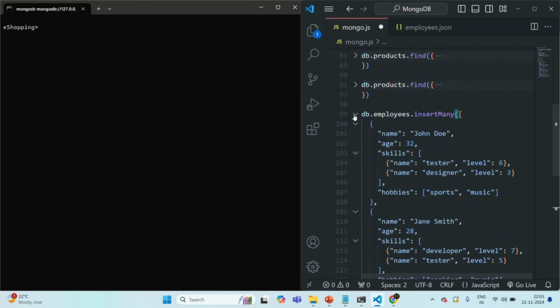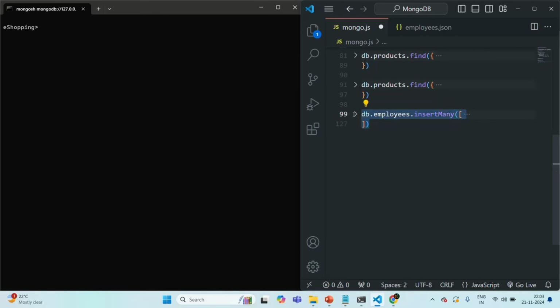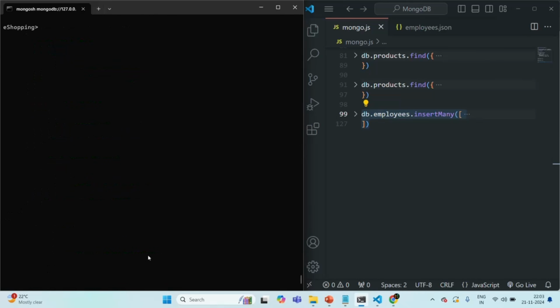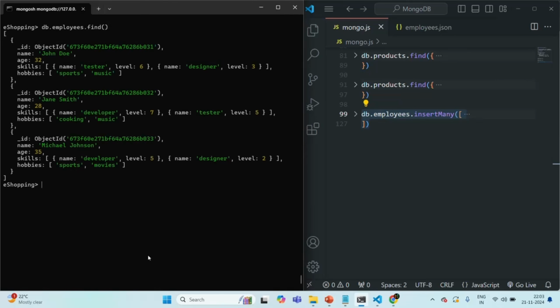Now let me copy this command from here and paste it in the Mongo shell. So in this e-shopping database, I want to create a new employees collection, and to that, we want to insert all these documents. Let's press enter, and you will see three documents have been inserted. Let me clear this shell, and let's say db.employees.find to query this employees collection. So here we have three documents.